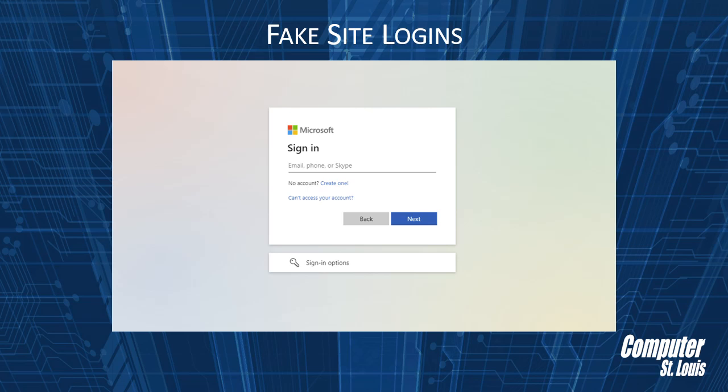But when you logged in there, it stole your username and password and potentially your two-factor token. So that is why we say, don't click on the link in your email. Go to Microsoft.com, log in there.